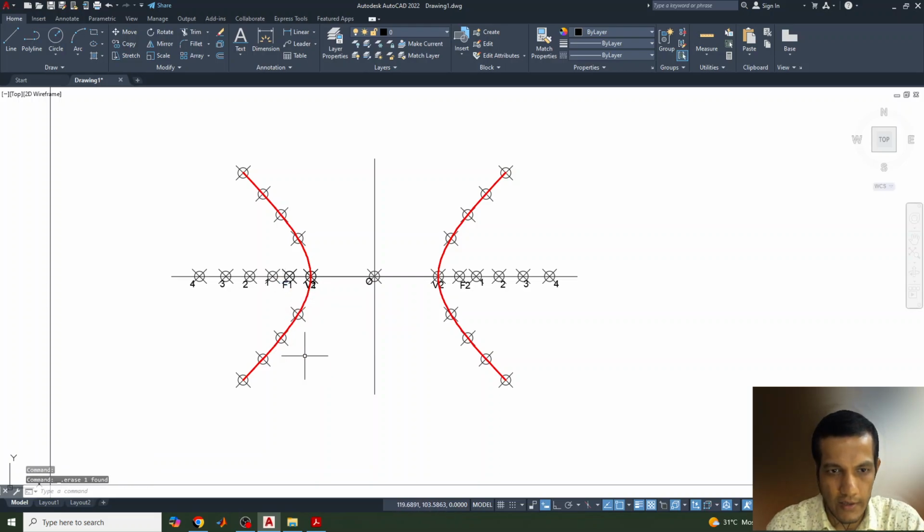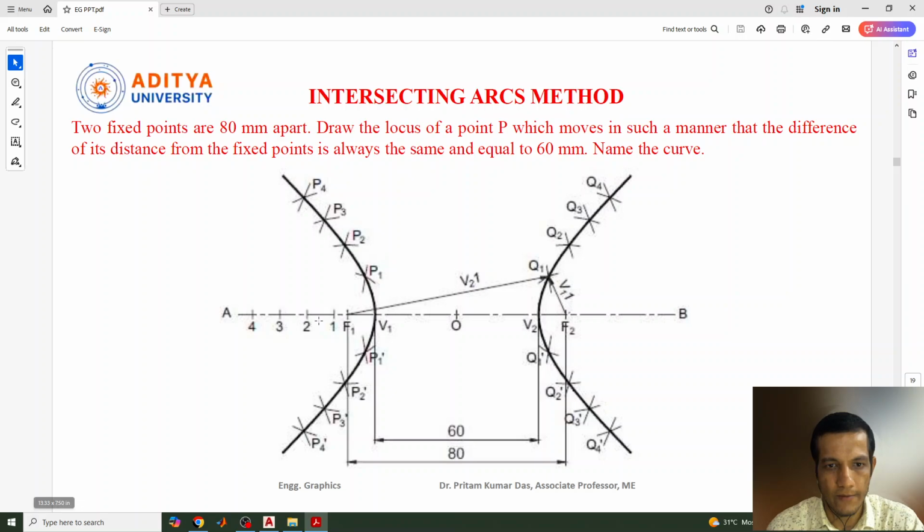So now this one I can delete, F2 and this V2 point, because it's overlapping, and this one 1 2 3 4 I gave here, 1 2 3 4. This one I can change to 1 dash, 2 dash, 3 dash, 4 dash, like that. And these are the points we got here. We can give some names like P1 to P4, all these things.